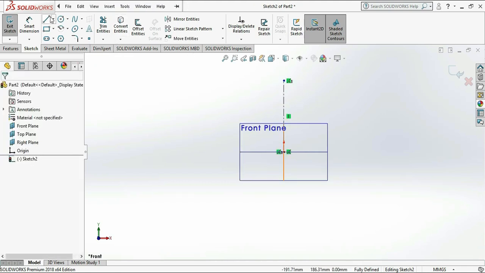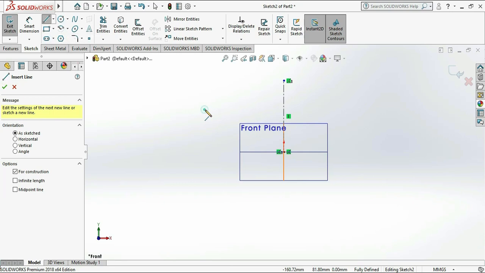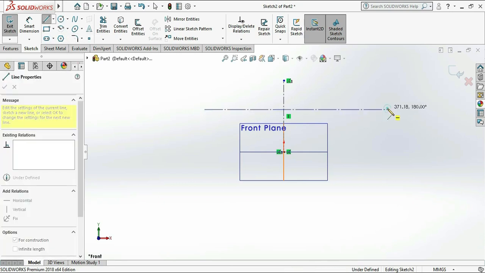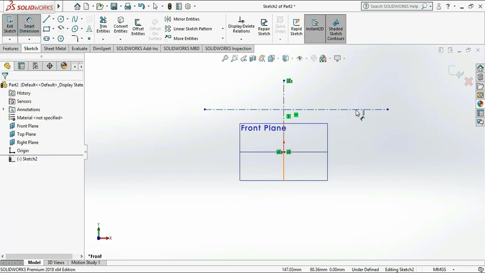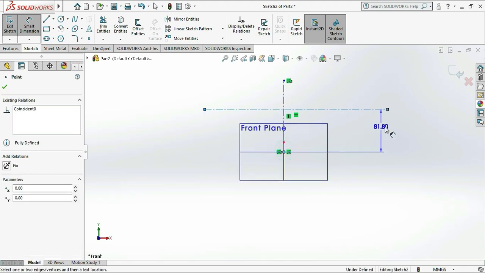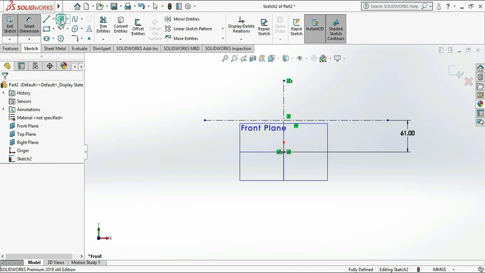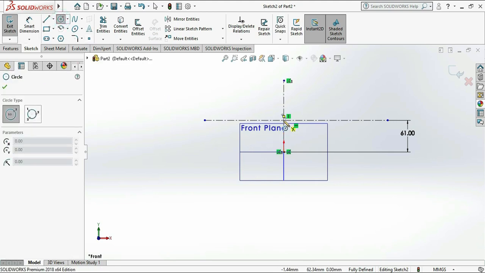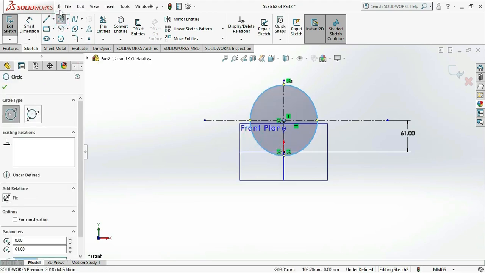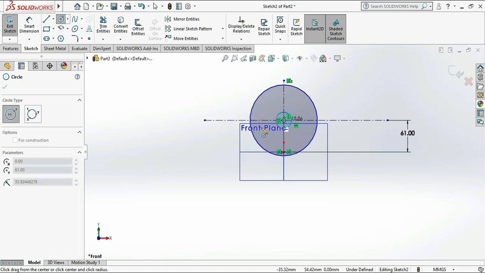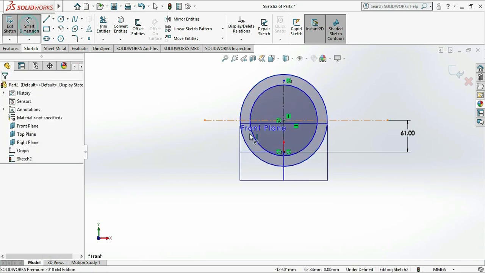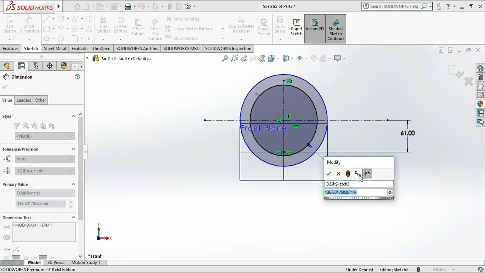Again choose the center line command and draw the horizontal line, then give the distance to him as 61, which is the center of the circle. Then draw the two circles and go to the smart dimension, then give the dimensions to the circles, that is 58 and the other one is 90 as per our sketch.